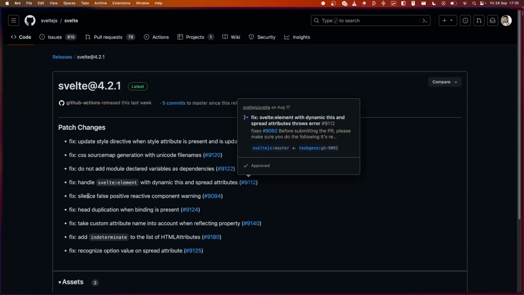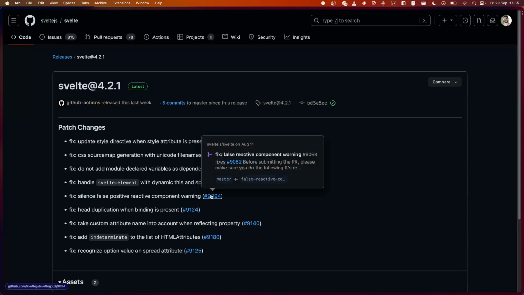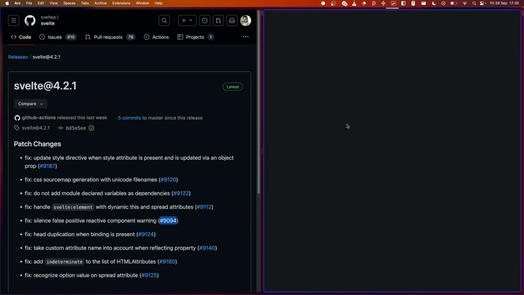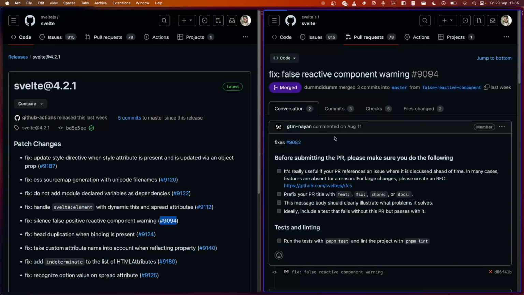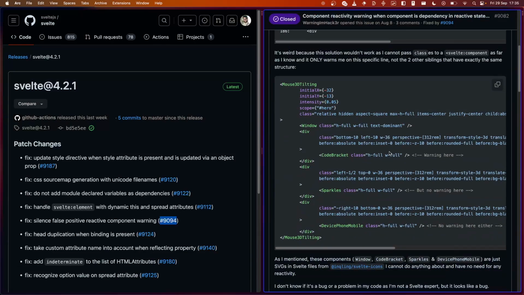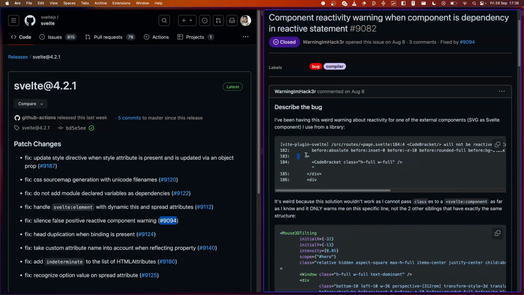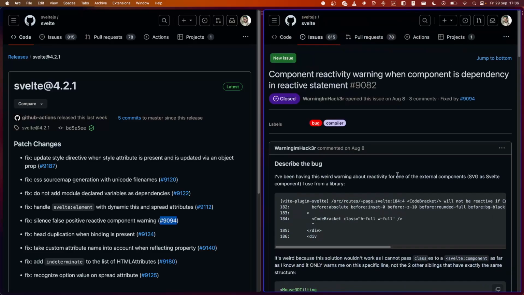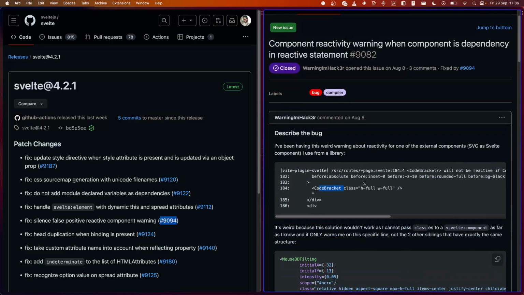We also have silence false positive reactive component warning. We can take a look at these. I guess this is some warning from Vite. Yeah, okay. I guess this is for a Svelte component that probably is trying to import something which is in a variable. I don't know if you have more insight on this, Enrico.